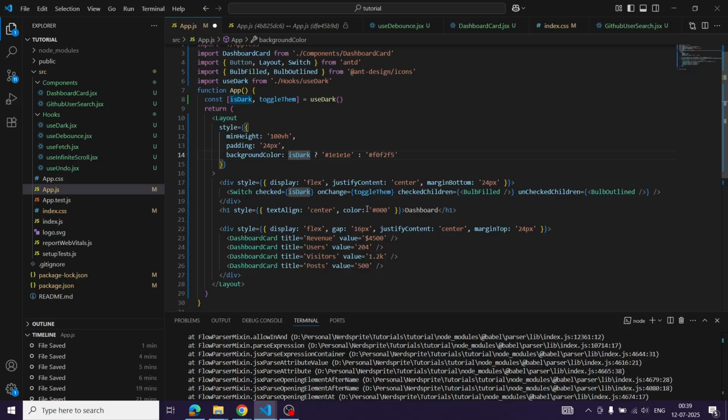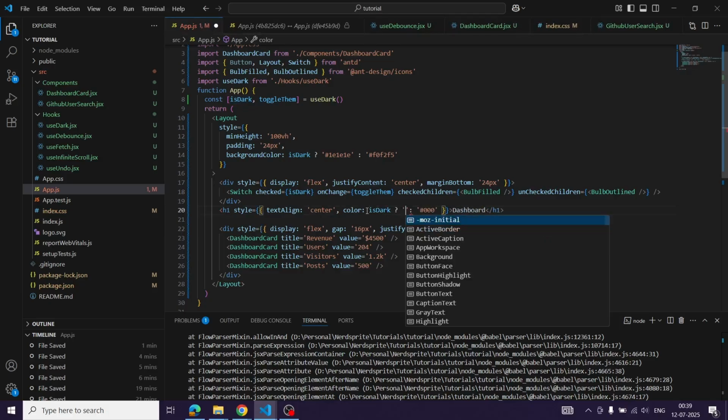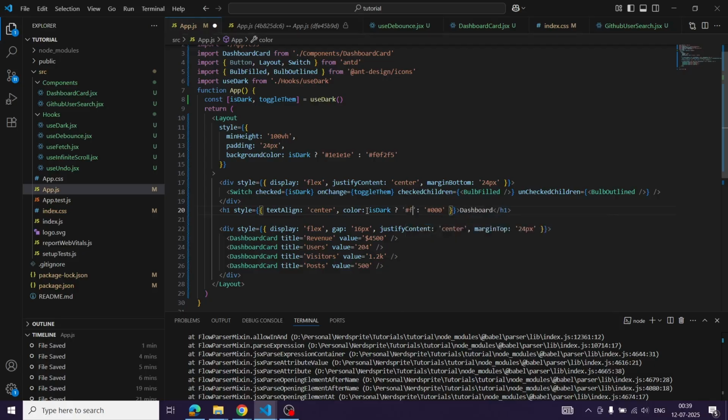And also if it is dark theme, then I want to change the color of this heading. Right now it is white. So if it is dark, I want to make it white, otherwise it will be black. So let's add that. Now let's see if it is working fine or not.